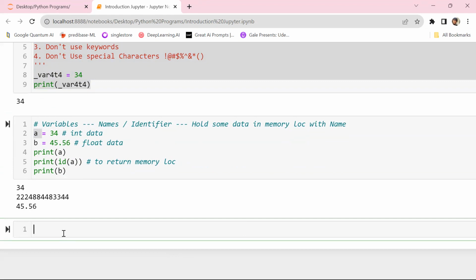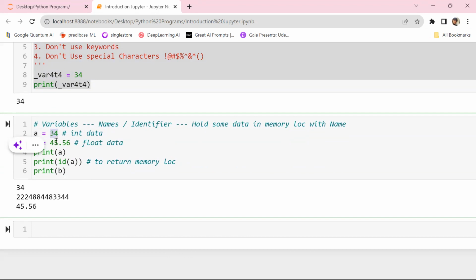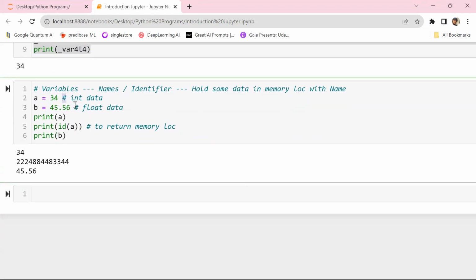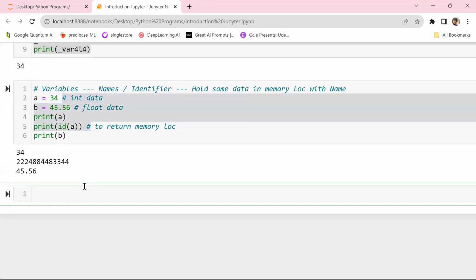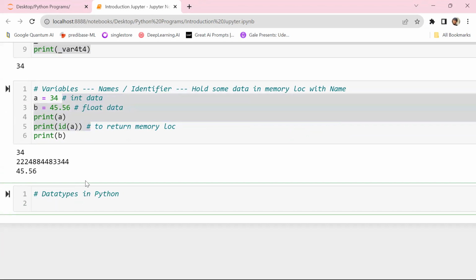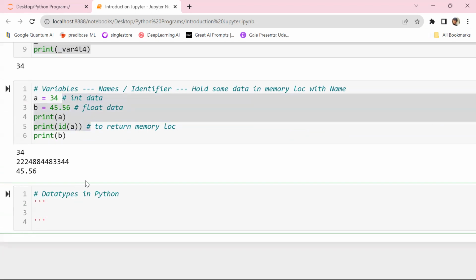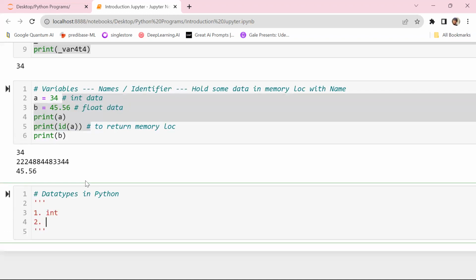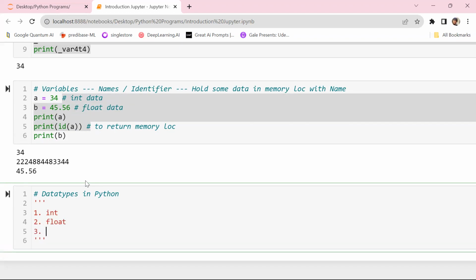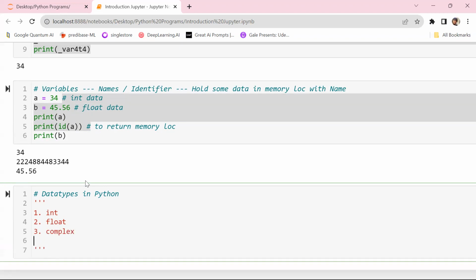No. So when we are storing some kind of data in variables, we have different types of data, right? Now my question is, in the Python programming language, what types of data are there? What are the data types we have? Data types in Python programming language. Okay. In Python, we have a total of 10 data types. The first one is int, the second one is float, the third one is complex.